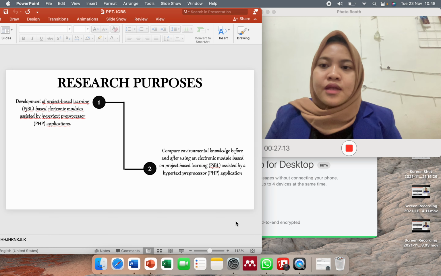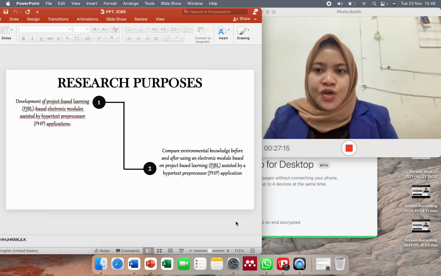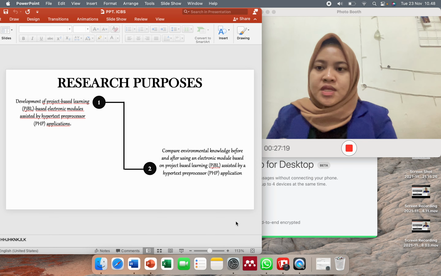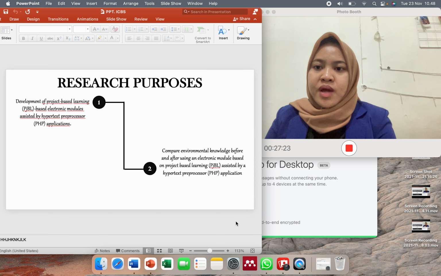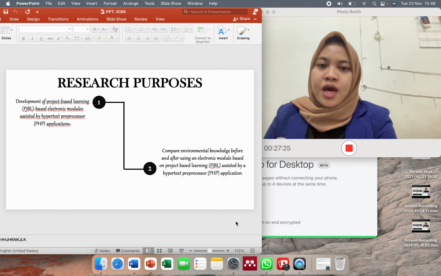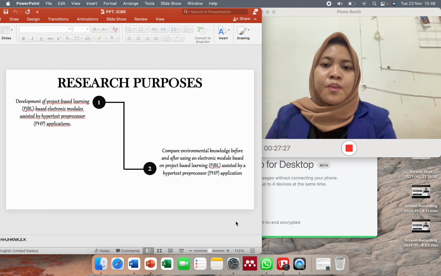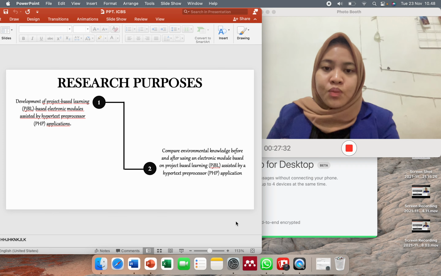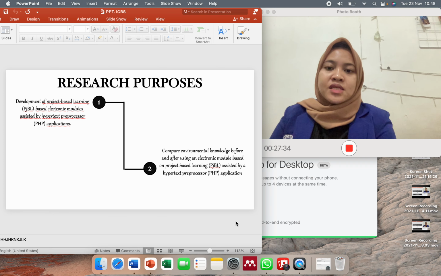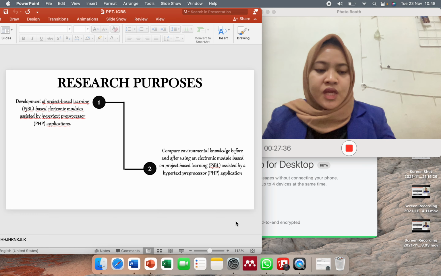And for the research purpose, I have two purposes. The first purpose is to develop a project-based learning electronic module assessed by HYPERTEXT preprocessor application, and the second purpose is to compare environmental knowledge before and after using the electronic module based on project-based learning assessed by HYPERTEXT preprocessor application.